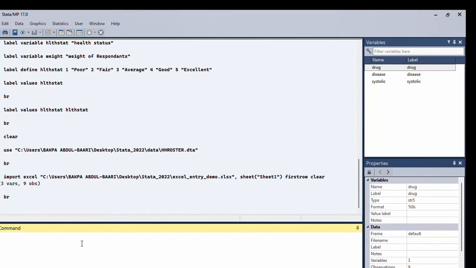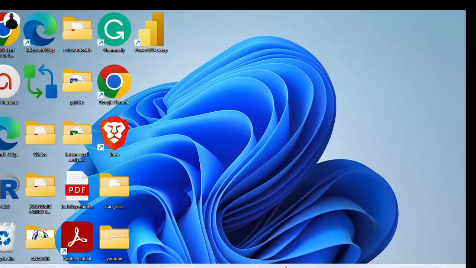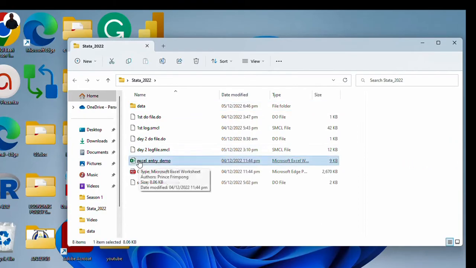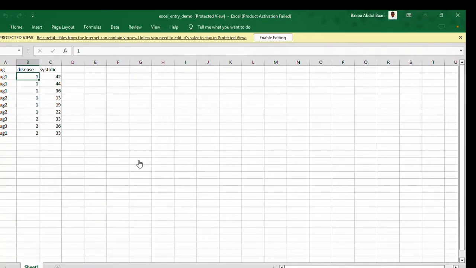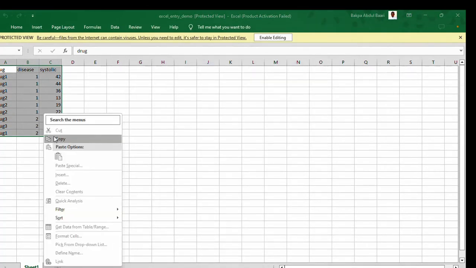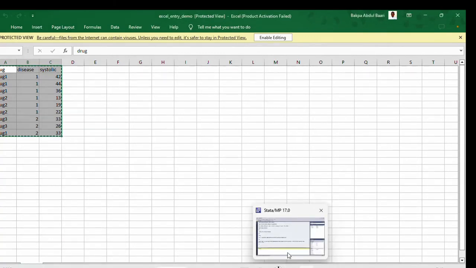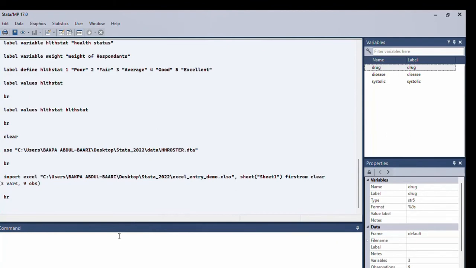Again, there is another way you can do it. You can open Excel, then copy and then come and paste. To do that, you have to open your Excel file. My Excel file is here. So now what you just need to do is to copy the data. So my copy is here. Then you go to Stata.